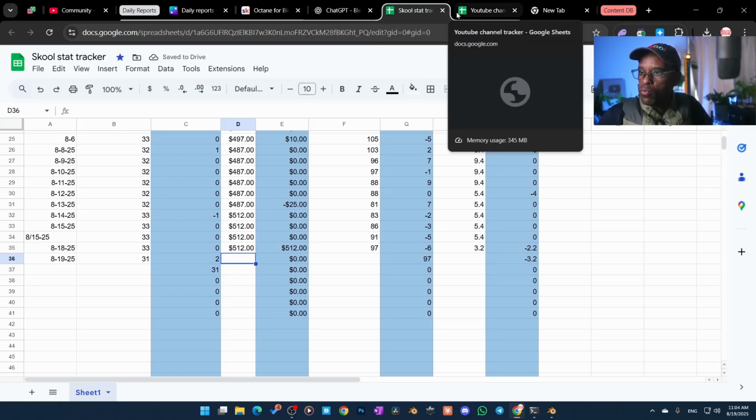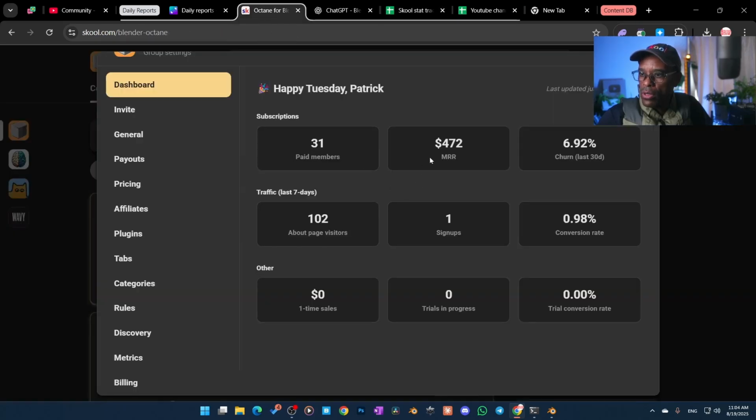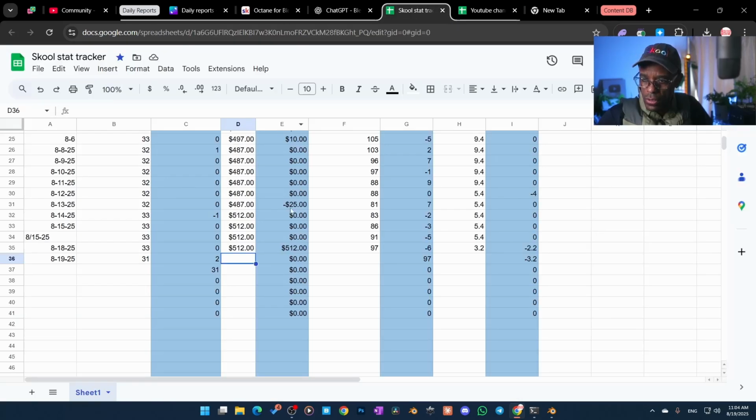Our MRR, monthly recurring revenue, is 472. Lost 40 bucks there. I had other members who were on the plan at 15 bucks a month. One guy was at 20 bucks a month or something like that. So that's the only thing.